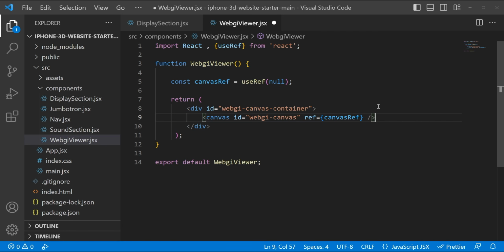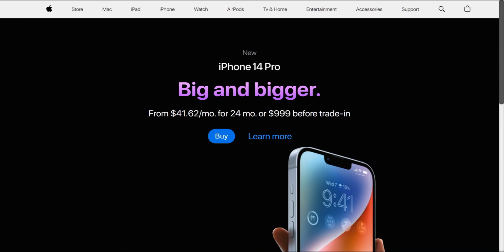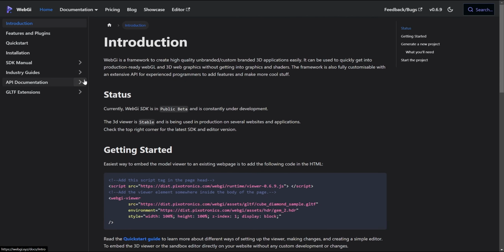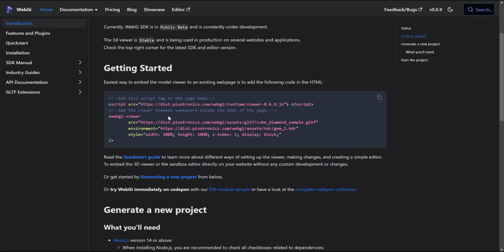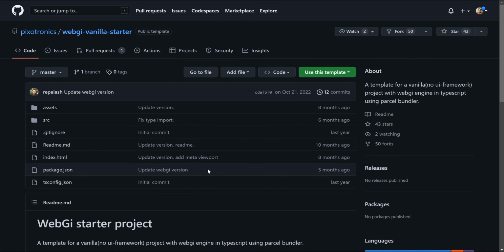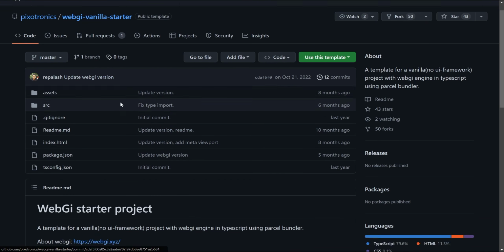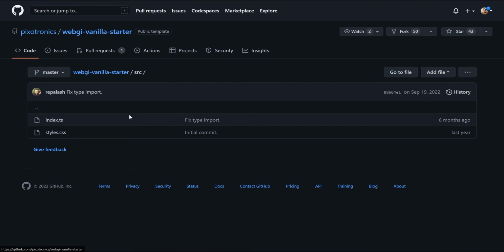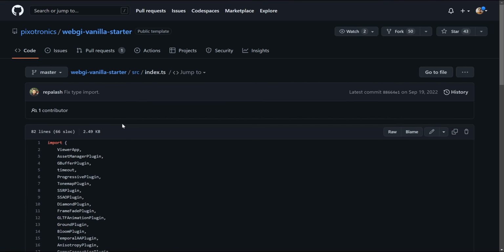Next, the great thing about WebGi is that they have a starter code for us, so we can start developing faster. If you click here on Get Started and scroll a little bit down, you have this WebGi starter template on GitHub. Click on that link and you get redirected to the GitHub WebGi vanilla starter. This is great, but we cannot reuse this entire project because we are building this in React, and this is a vanilla starter project. So we're just going to borrow some of the code. Go to the source folder and go to the index.ts file.